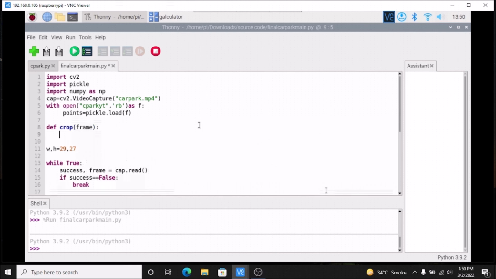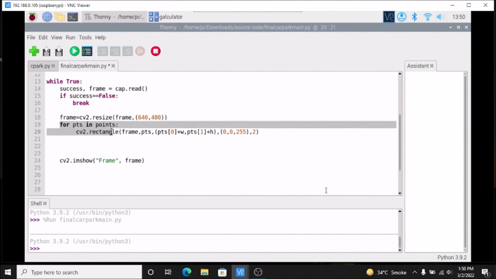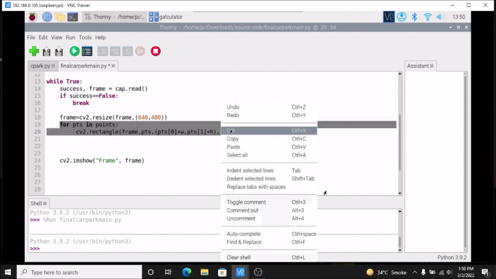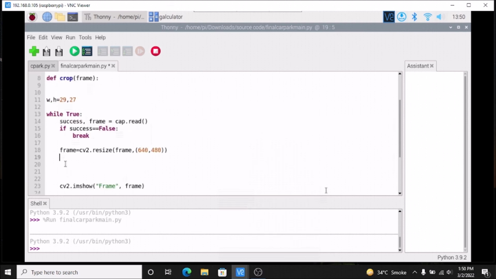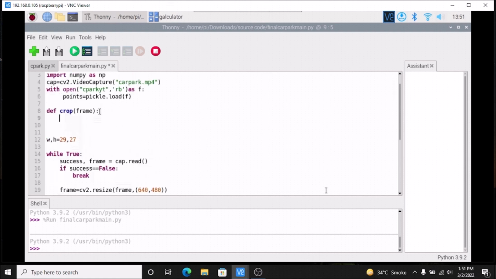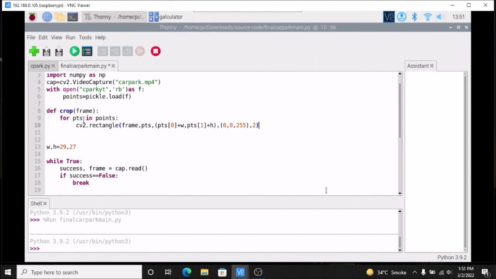Okay, then we are going to use again points. So what we are going to do, we are going to copy all these things, just cut it, because right now we don't want to create a for loop here, simply because we are going to call our crop function here. So we need to copy all these things and paste them over here. That's it. For pts in points, then cv2.rectangle frame pts, all these things. This is how we can draw the rectangle on our frame.